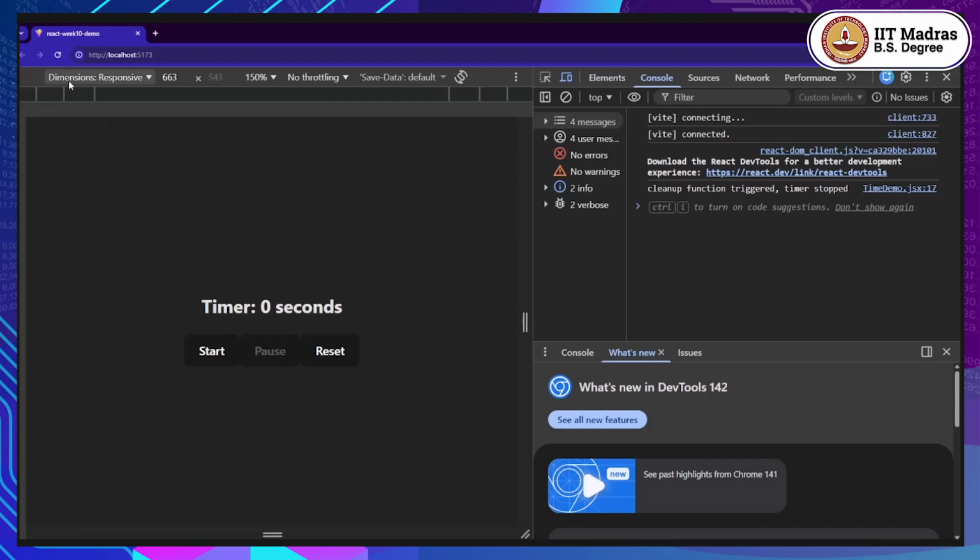Now my timer has just reloaded. I have not even started my timer. This means the initial value of my function is as it is. There is no change in the state variable. Still, it is writing "cleanup function triggered." Why is that? Because my component is reloading.